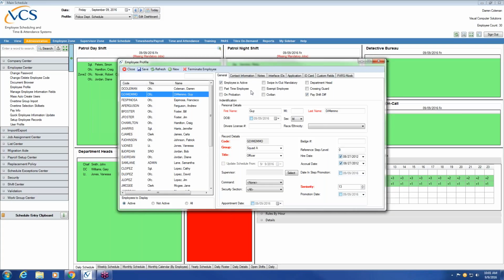The first thing you need to do is mount the kiosk or the time clock systems.